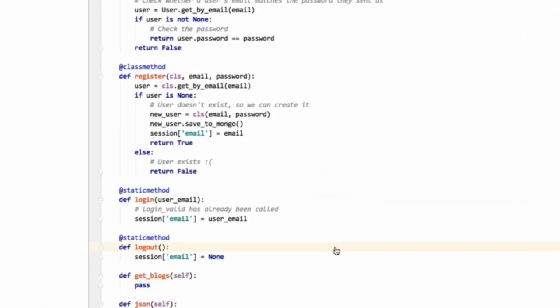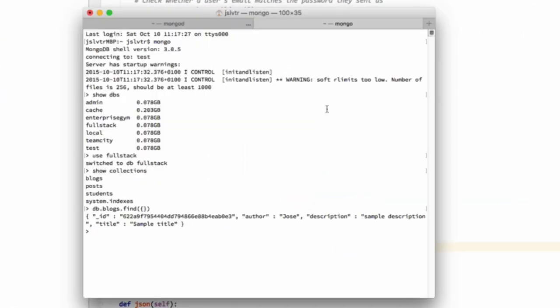So what to do is to go over here to our database, and as you can see I've executed db.blogs.find, and that is going to give me all of the blogs in the database, and that way I can check the structure of the documents that are stored in this blogs collection. As we can see, for each of the blogs we are storing an ID, the author, a description, and a title. So one of the first things that we may realize is that we're not storing an author ID. We're only storing an author name.